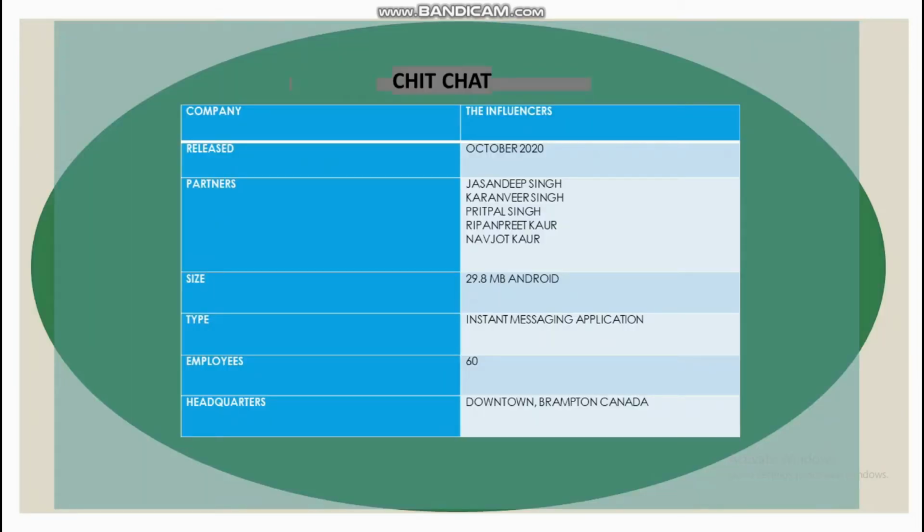So this is a little information about our application. Our company name is The Influencers. It was released in October 2020, this year, and the partners are as follows. You can download it on a platform such as Play Store or Microsoft Store. It's just 29.8 MB, and it's a kind of instant messaging application.